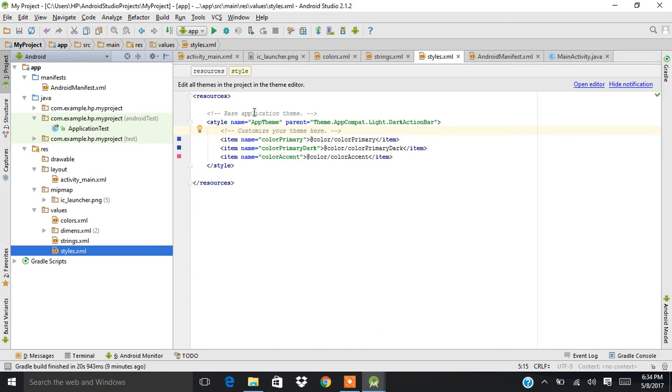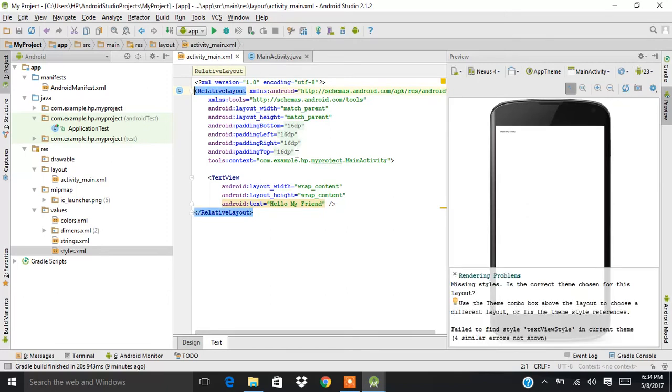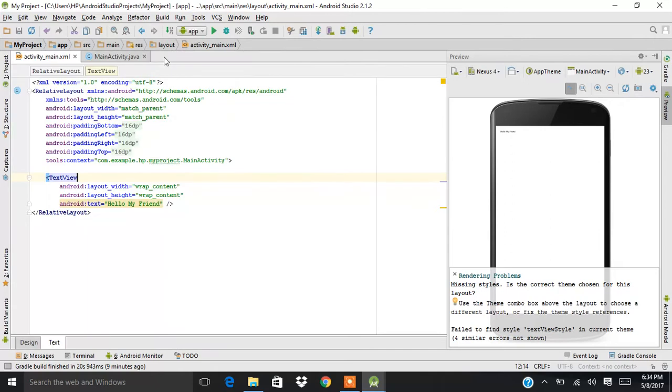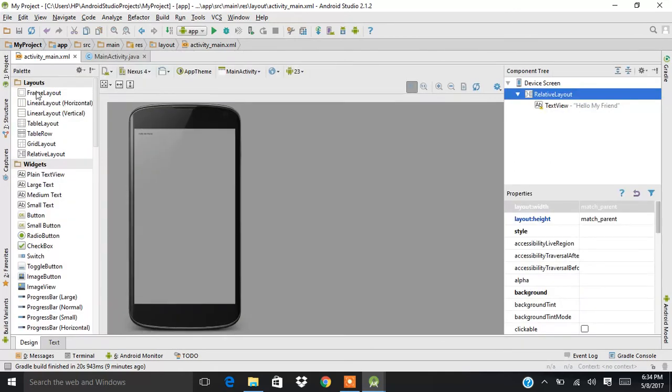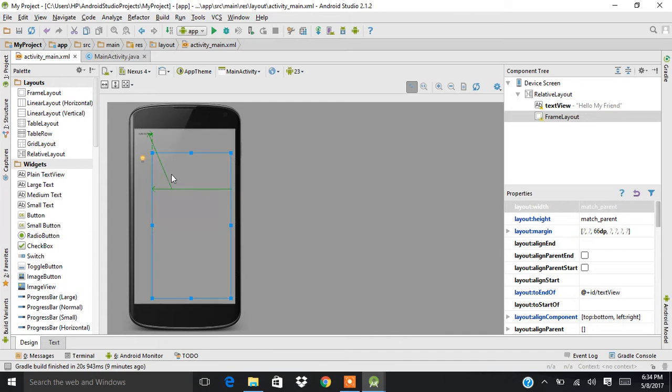What's up? In the previous video we showed all the components we are using here. Now we will be working with our XML files, so let's begin. In activity main we have text. We'll be checking something here in design. Whatever you want, you can just drag and drop here. See? Just put it, yeah.